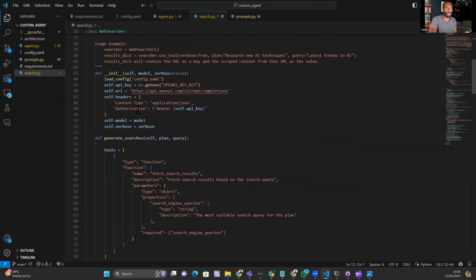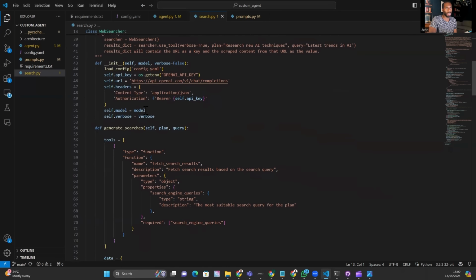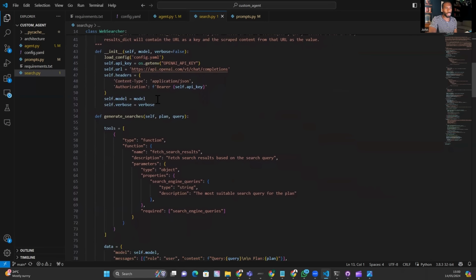This is all stuff for the requests that we're making to OpenAI. You have the model, so you can select what model you use. And there's this option verbose, so you'll see, because what happens with this search tool is there is the option to print out the results of the searches. So if you turn this off, then you don't get the printouts of the results of the searches. So you'll see that as we go down the class.